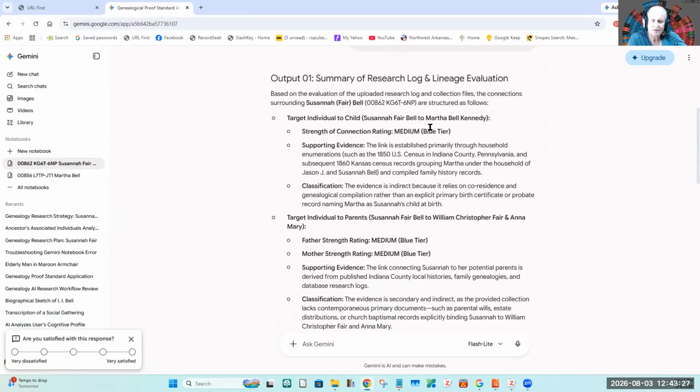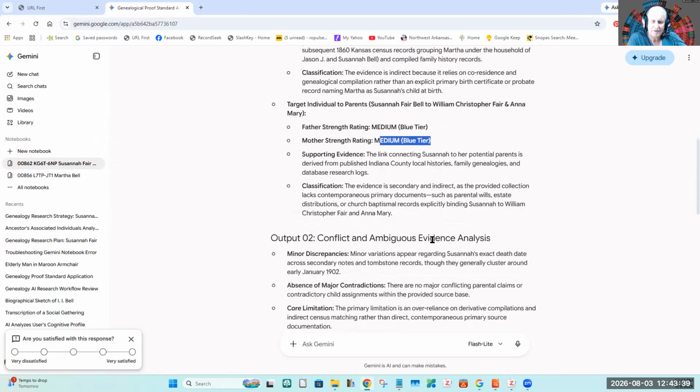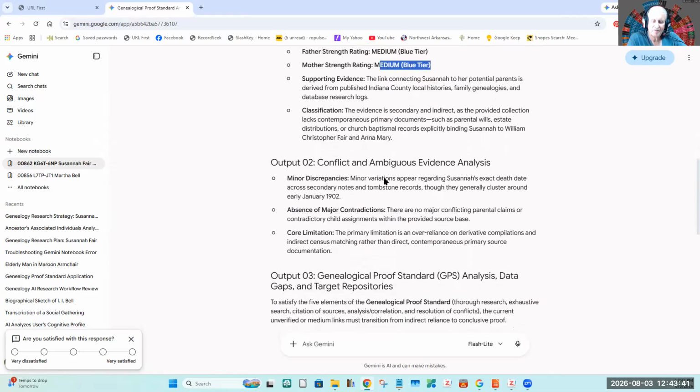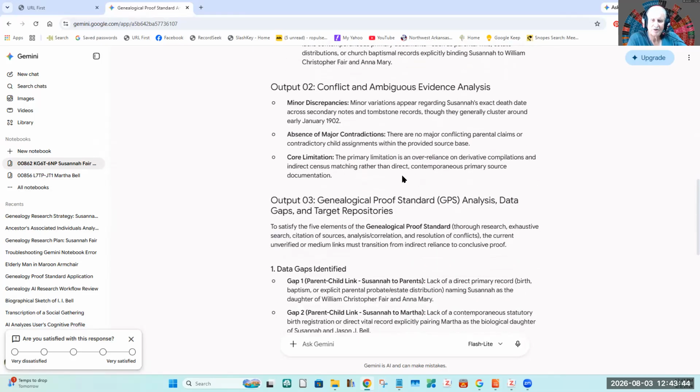Let's see, we're blue again. This is the connection to Kennedy, Martha Bell Kennedy. And then there's blue for each of the parents. So basically, we need to take and do that conflict. There's minor discrepancies, no major conflicts.